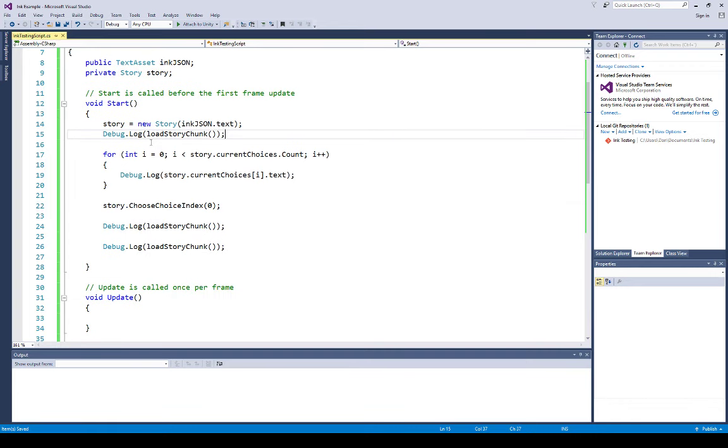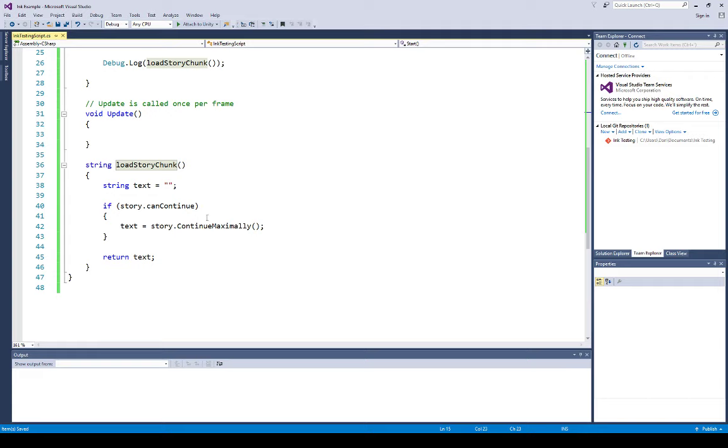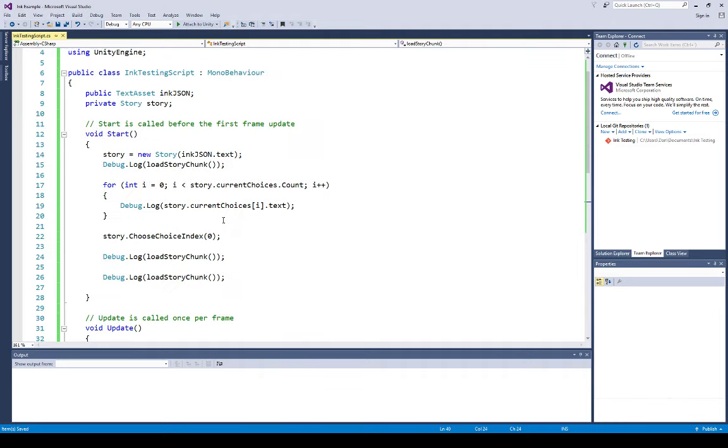So just as a quick review, we loaded up a new story object. We created a new method, load story chunk, which used continue maximally to load all of the text into the next set of choices. And we used can continue to test if we could do that each time. We looked at the current choices, moved through those using count, and during each loop through all the choices, we were showing its internal text.